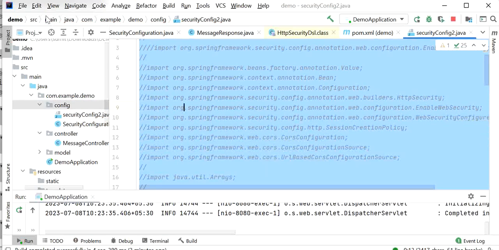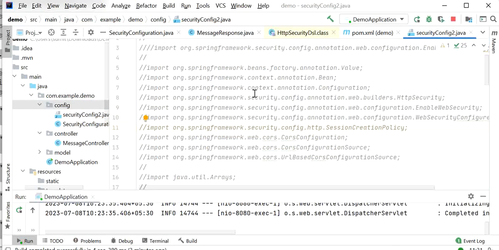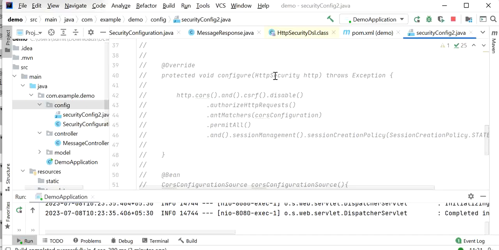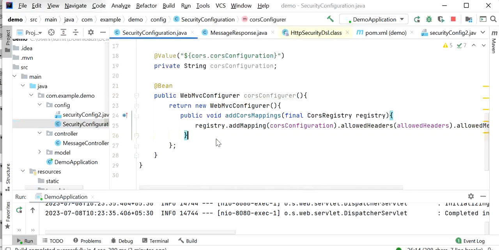So this is the way that we need to use. If we are using Spring Security in our application, then we need to declare this, then we need to use these HTTP security methods with CORS, http.cors. If we are not using Spring Security, then this configuration is enough.